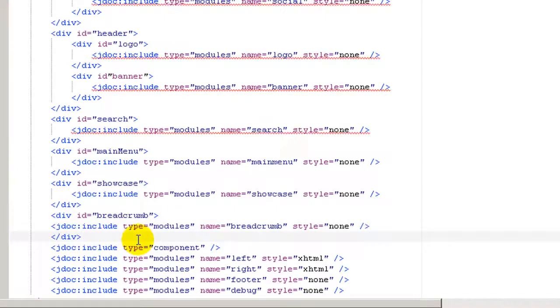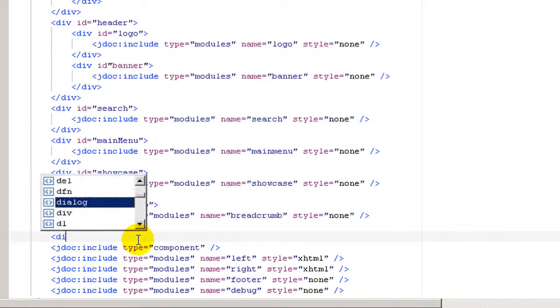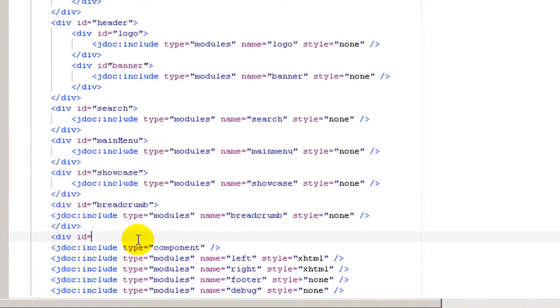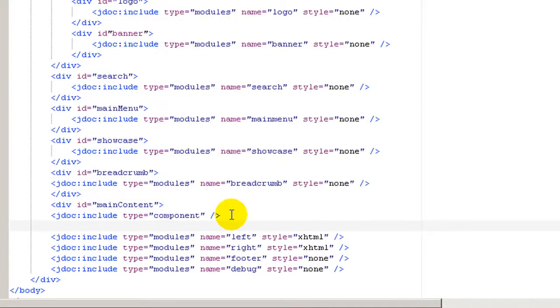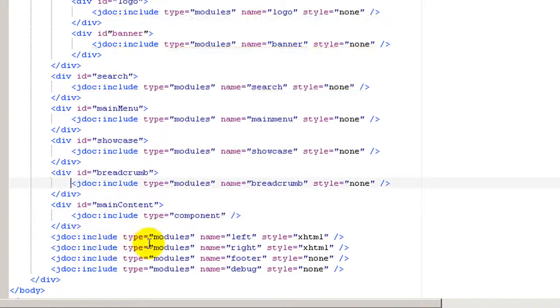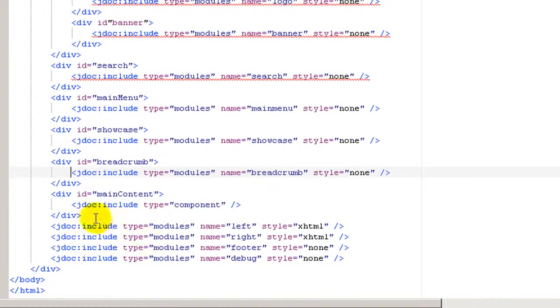Let me include breadcrumb ID, bread, and then crumb, going down here, click enter, and the final div. Then click enter and open the division, ID, and main content, which will be the main component from Joomla. Click enter, the final division. Click in here, indent, and click in here and indent.